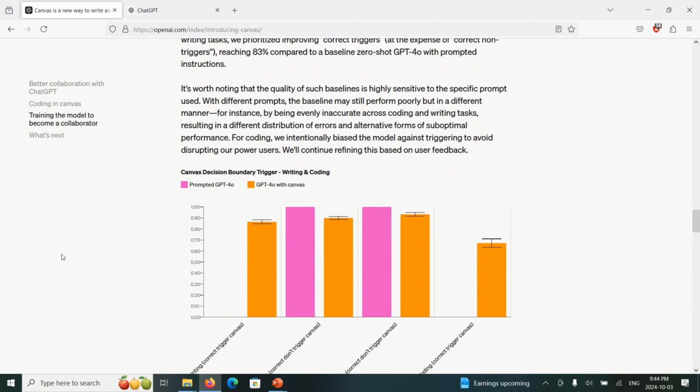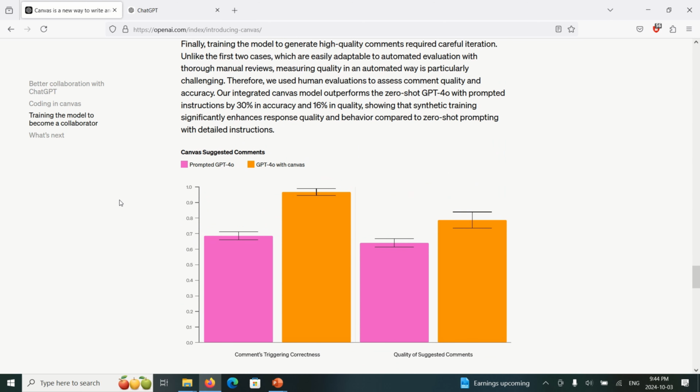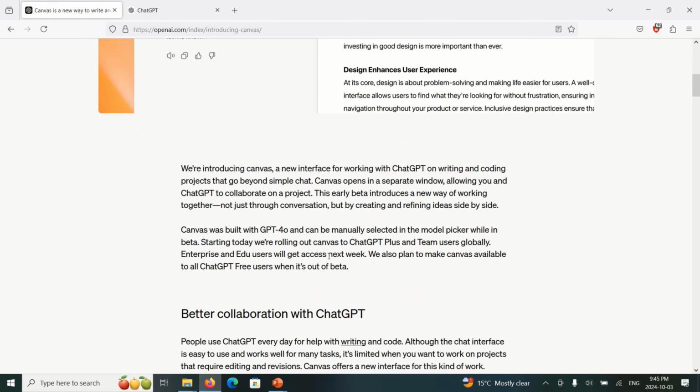And down here, they talk about the whole Canvas decision boundaries, so when to open Canvas and when not to. It goes into much more detail, and you can give it a read on the OpenAI website. There's also more on training, how they train the model, and how it's trained specifically for the prompt and the Canvas. At the top it also mentions, if you give it a good read, that they are planning to make Canvas available to all ChatGPT free users eventually, but right now it is going to be available to the people who are paying, ChatGPT Plus and Team users, and eventually it's going to go to enterprise and edu users. Once it ends the beta mode, it will be available to all the users.